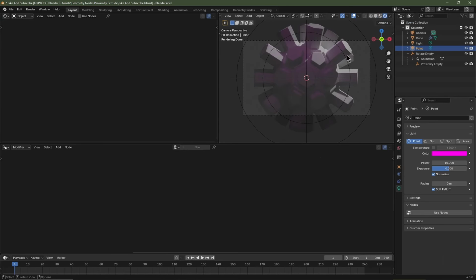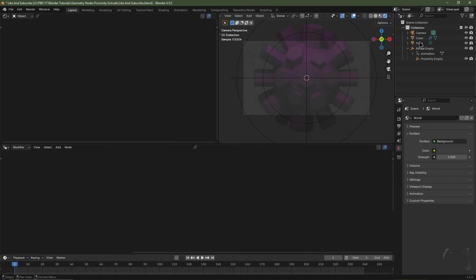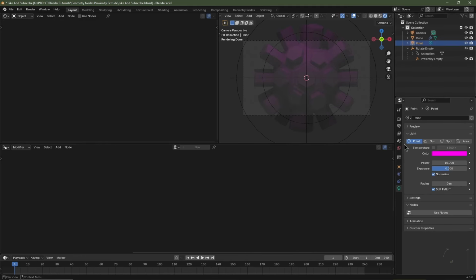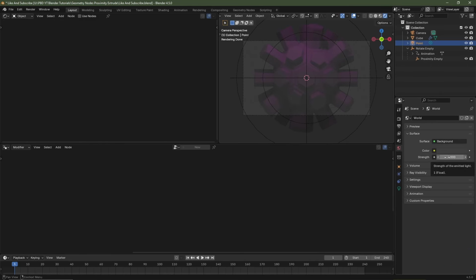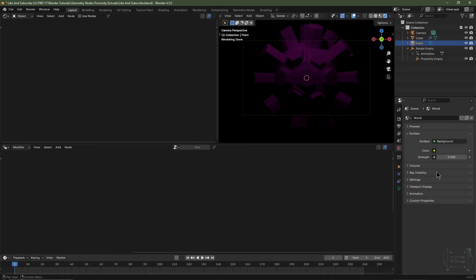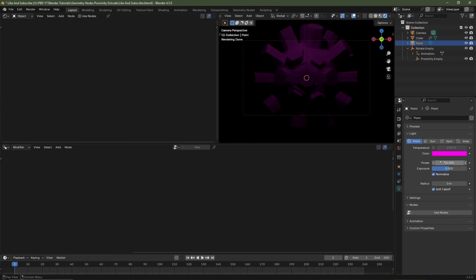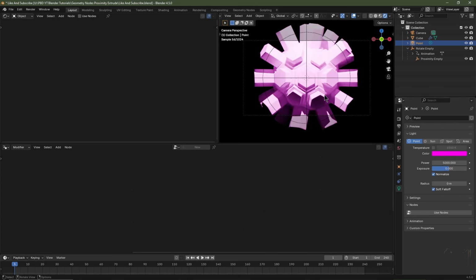Okay, I've still got the default light in my scene, so I'm going to select that default light and hit delete. I'll select the point light, then navigate to my world data tab down here and set the strength to 0. I'll go back to my light data tab over here and set the power to, let's say, 5000.